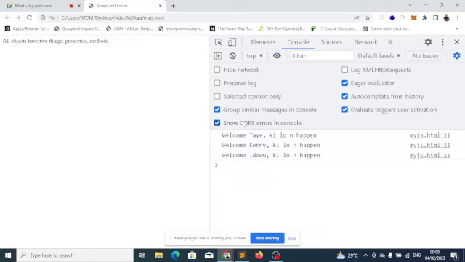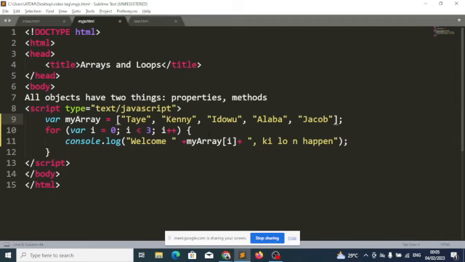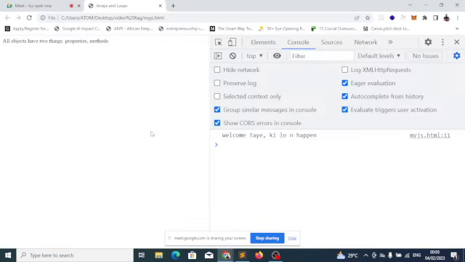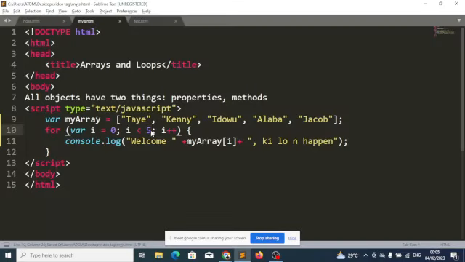But maybe you want to display all your users, all of them. So it means this needs to be 5. Now the problem here is that since you are not the owner of this array, it means it can be longer or shorter.